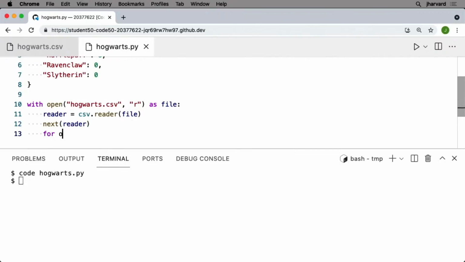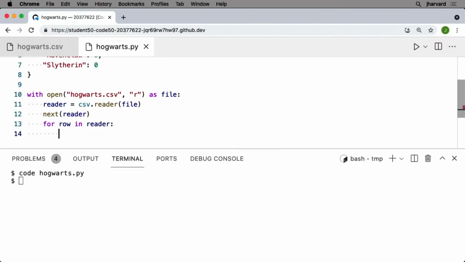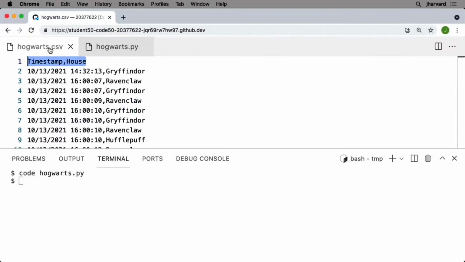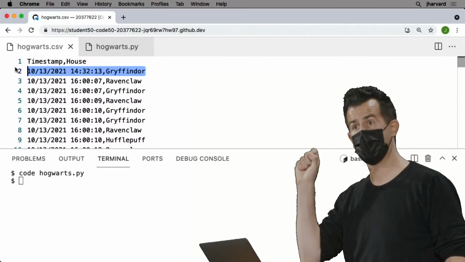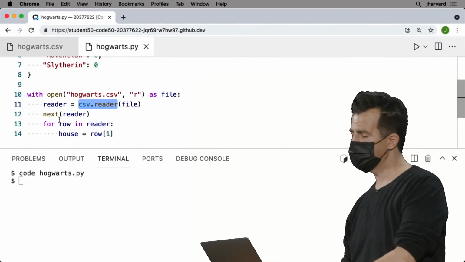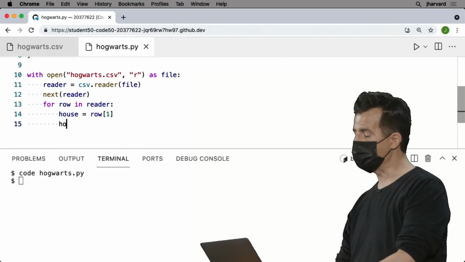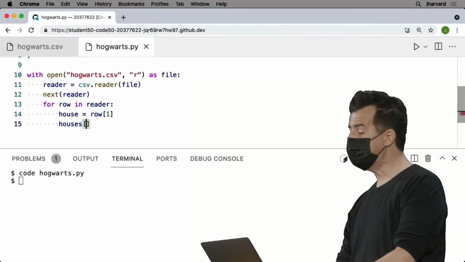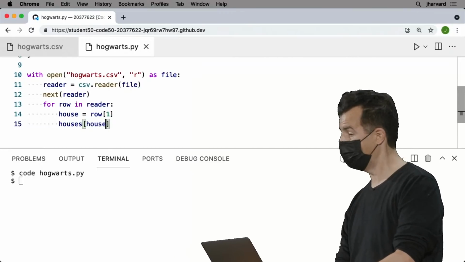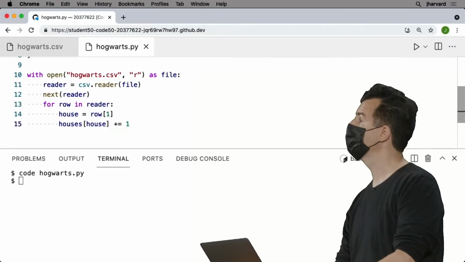Then let's do this. For every other row in the reader, that is line by line, get the current person's house, which is in row bracket 1. This is what the CSV reader library is doing for us. It's handling all of the reading of this file. It figures out where the comma is. And for every row in the file, it hands you back a list of size 2. In bracket 0 is the timestamp. In bracket 1 is the house name. So in my code, I can say house equals row bracket 1. I don't care about the timestamp for this program. And then let's go into my dictionary called houses, plural, index into it at the house location by its name, and increment that 0 to 1.